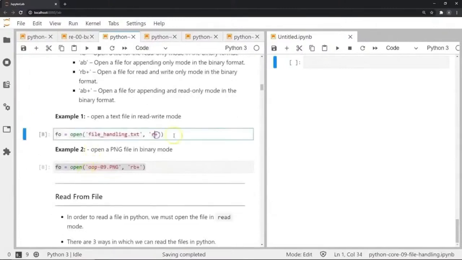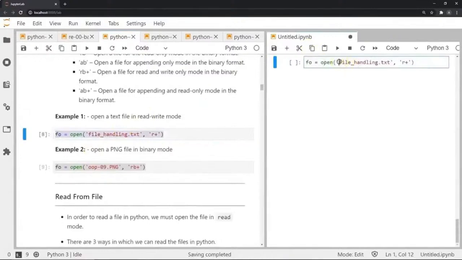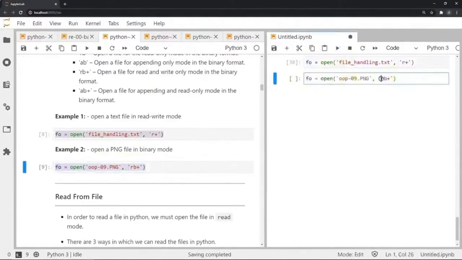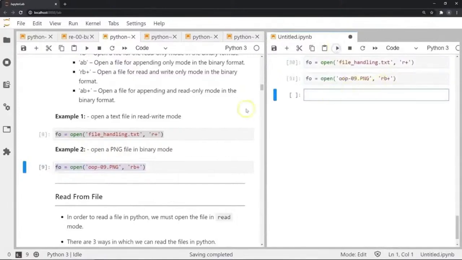Let's look at a basic example. When we want to open a particular file, like in this example, I'm going to open a file called filehandling.txt in read or write mode, and I'm going to store it in fo. So this is as simple as it gets. Similarly, if I wanted to do it for a binary file, I will use the letter b as well in the mode. And that's how you do it here.